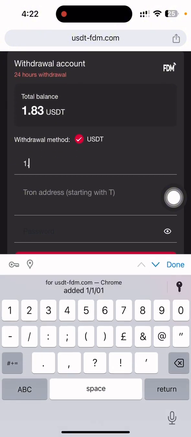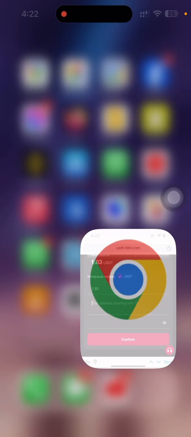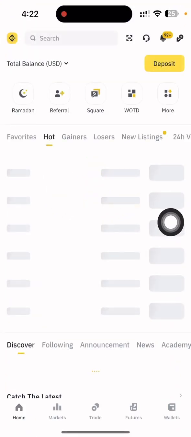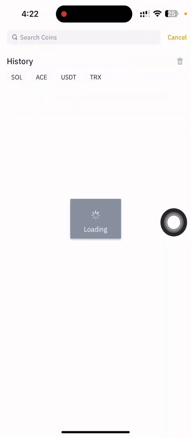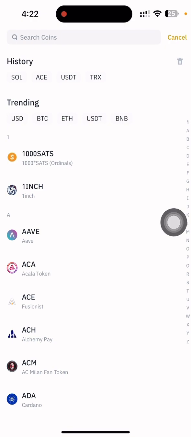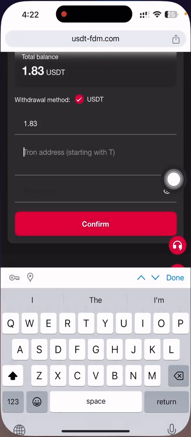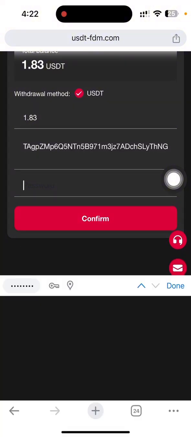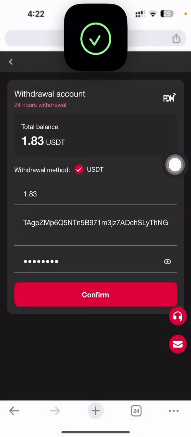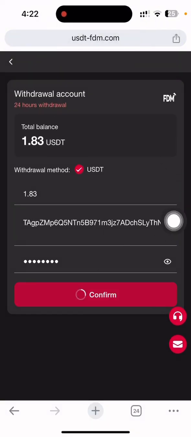After that, I just need to withdraw my money. Click withdraw. After that, guys, you can put in how much you want to withdraw. So I want to withdraw $1.83, and I also need to put in my TRC20 address. Let me open my Binance wallet. As you can see, click deposit, click deposit crypto, select the TRX network and USDT, and select TRC20 and copy the address. Then go back to the website and paste the address here. I also need to put in my transaction password. After that, guys, simply click confirm. After the confirm, you can see it loading.